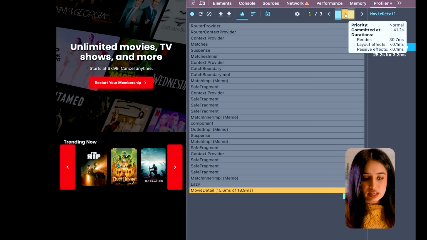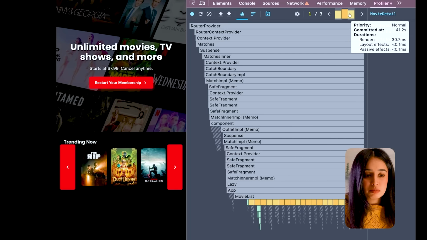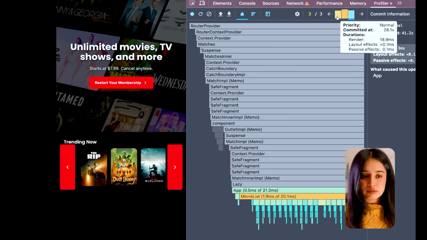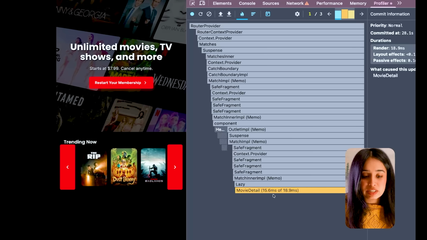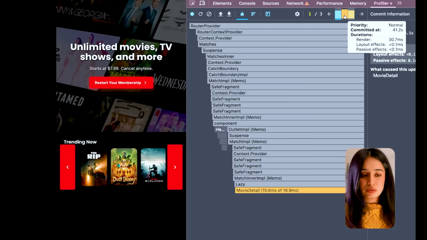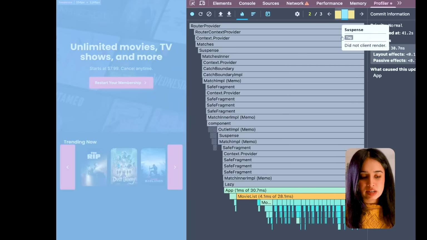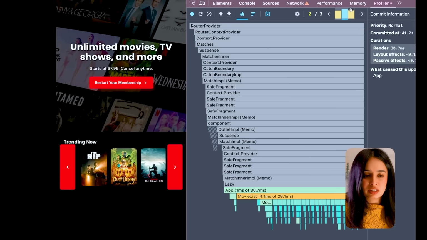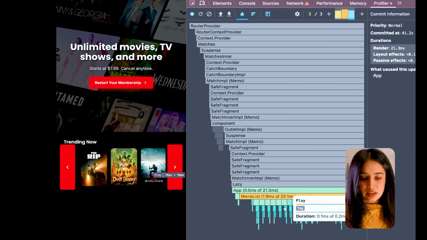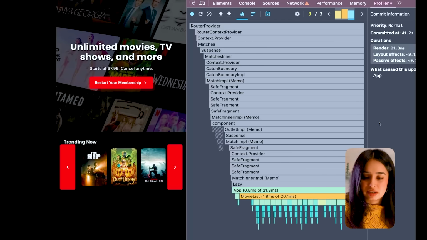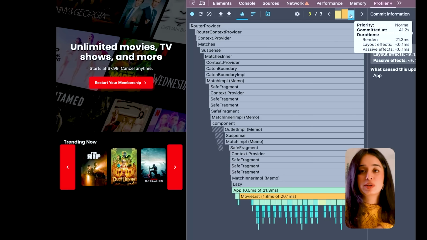Now, movie detail is a component that is taking long. Movie list renders multiple times. So when we look at this, we understand that movie detail took 15.6 milliseconds to render. This is taking too long. Movie list has a bunch of different child components that are rendering. This is where lazy import comes in. And then we've got this movie list, which is rendering again. So now this gives us a clear idea of which components to attack next and what to look for.